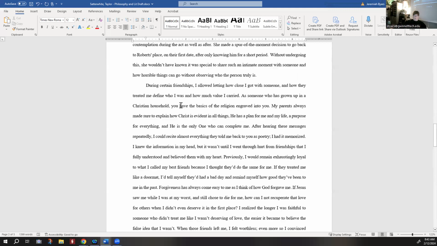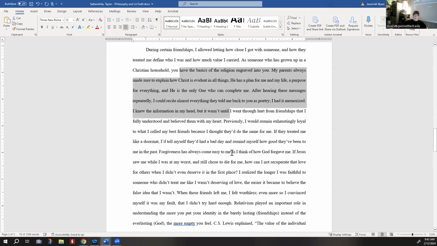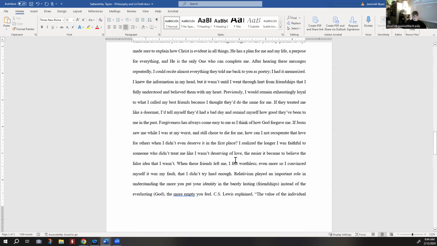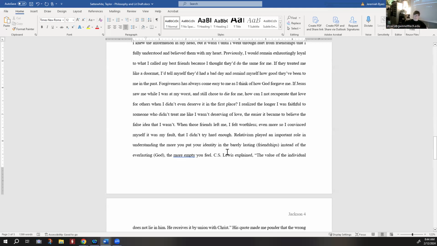Okay, then we got the person talking about themselves, then God, and I look forward to hearing about that kind of stuff. My favorite paragraphs to read are the personal ones. Relatives have played an important role in understanding the more you put your identity in the barely lasting friendships instead of the everlasting God, the more empty you feel. That sentence is a little awkwardly phrased.